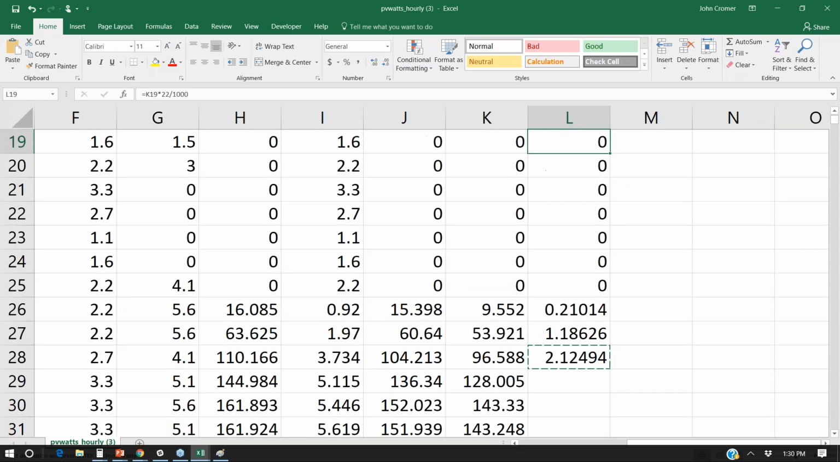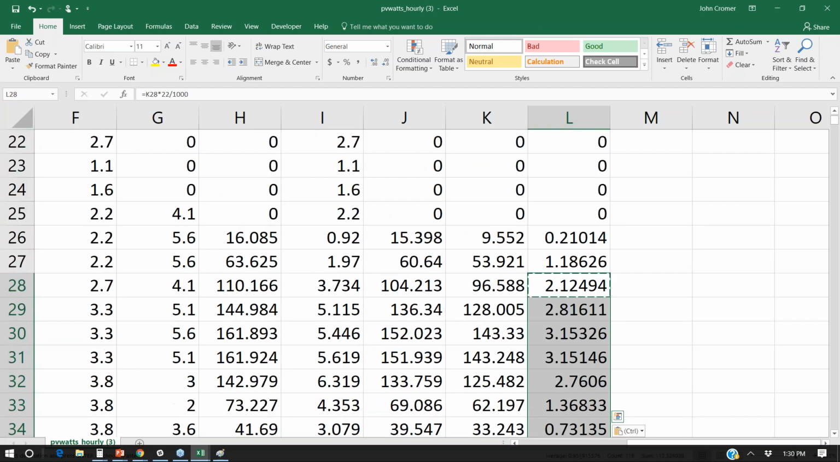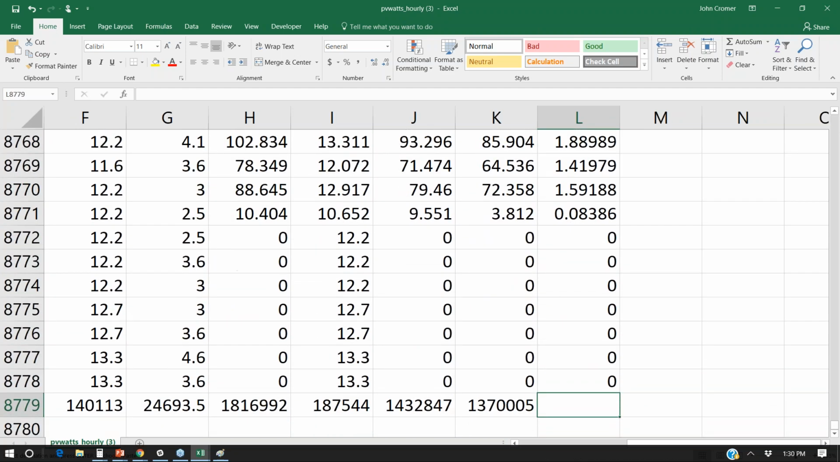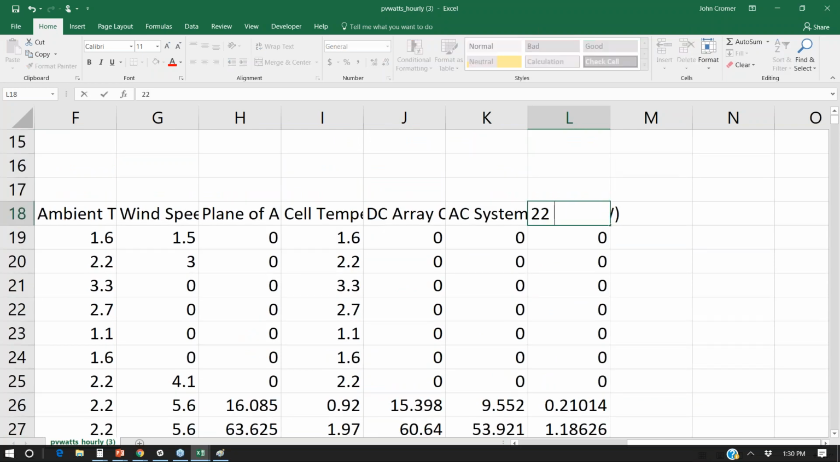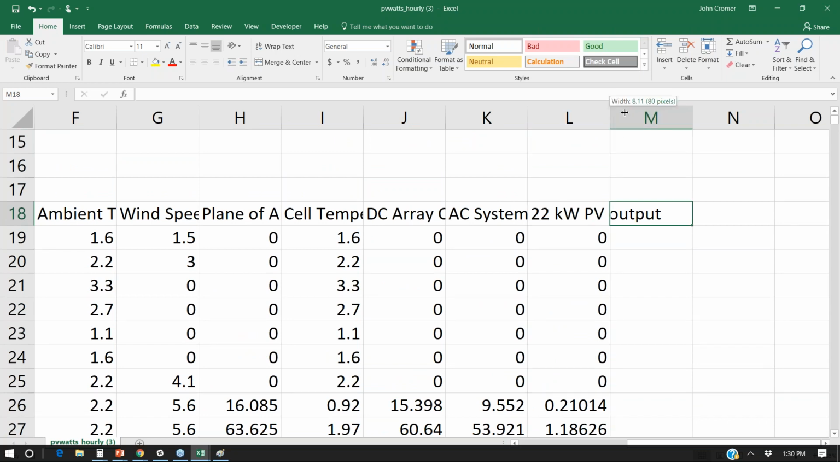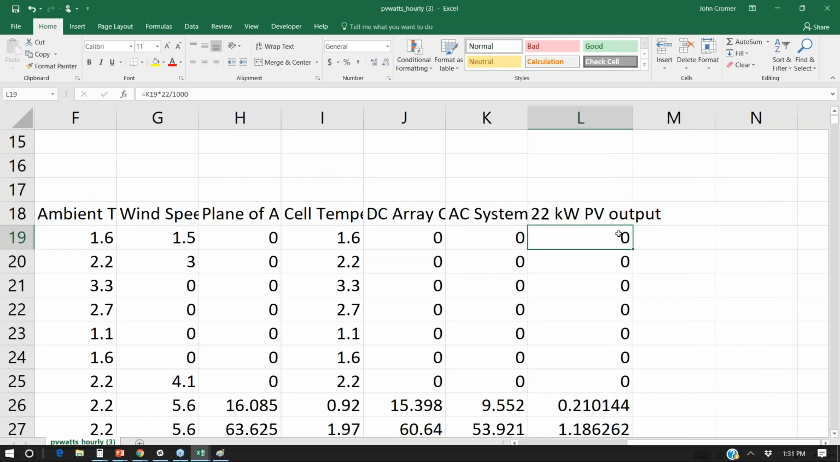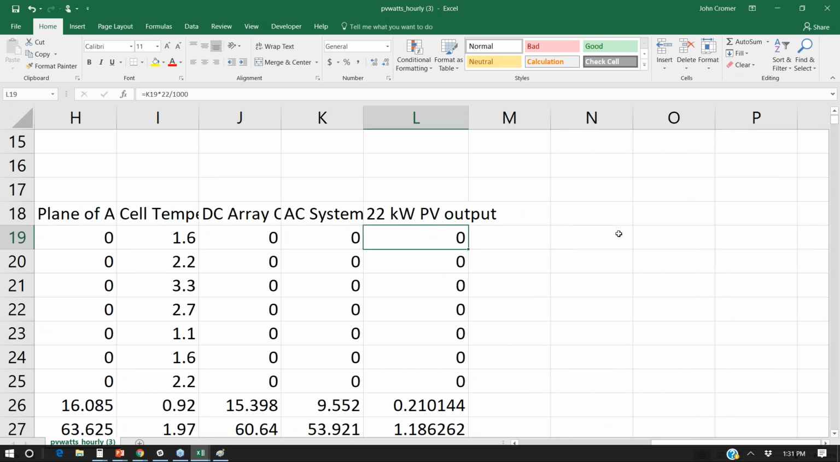And then at that point, we might have to assume that some of it's going to be clipped off. But again, on the days where we're experiencing clipping, it's not going to be a huge issue.